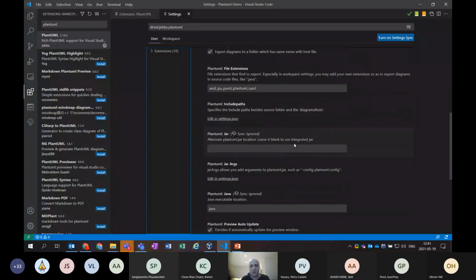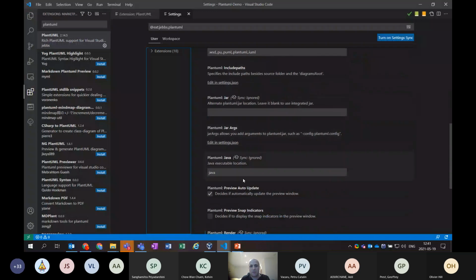The extensions, nothing there. So if you want to, there's another mode that I don't like to use, which is local Java mode, which is literally a jar file that actually comes with the extension.